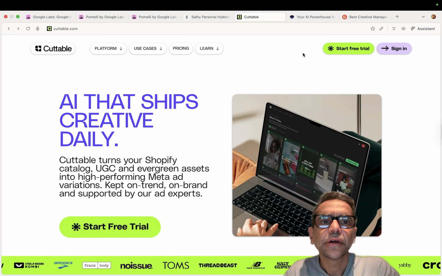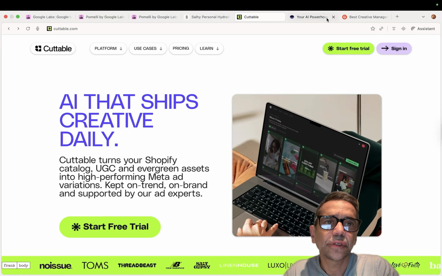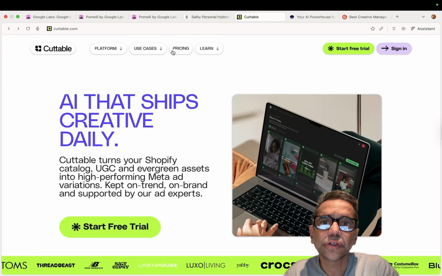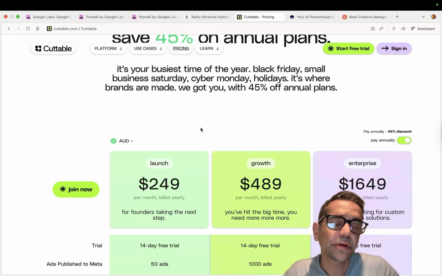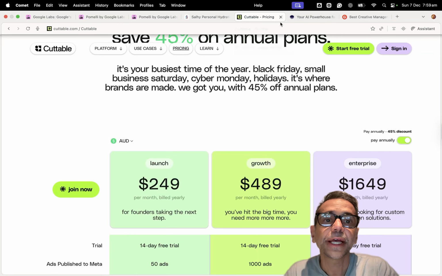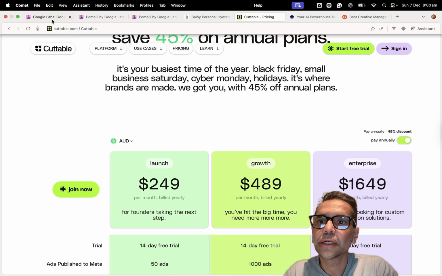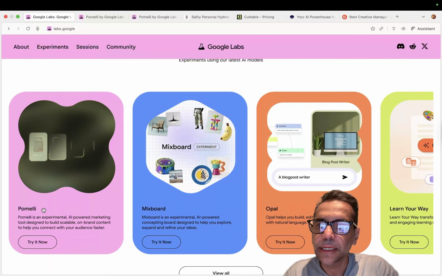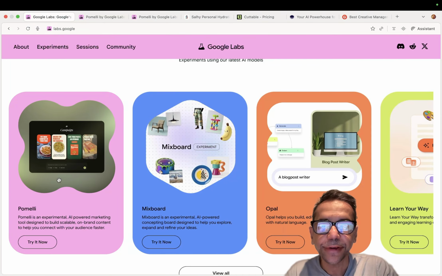But some of these things cost a lot of money. If you go into some of these costs, they're a lot to spend, especially if you're trying it out for the first time, if you're a Shopify store. It can be a lot of money to fork out. So let's go into Google Labs. And in Google Labs, if you scroll down to Pomelli, they basically do it for you for free.